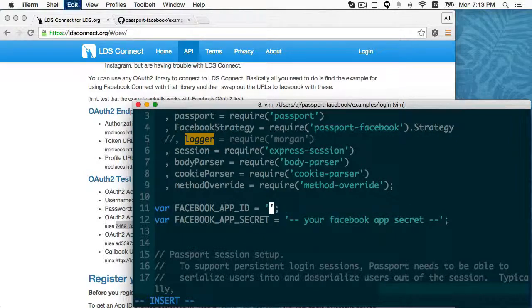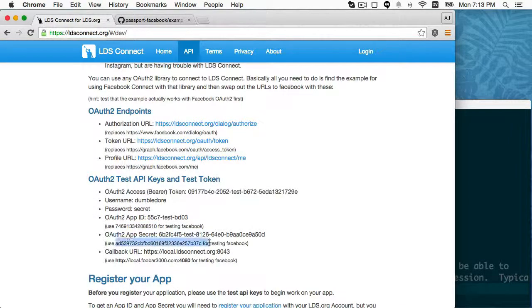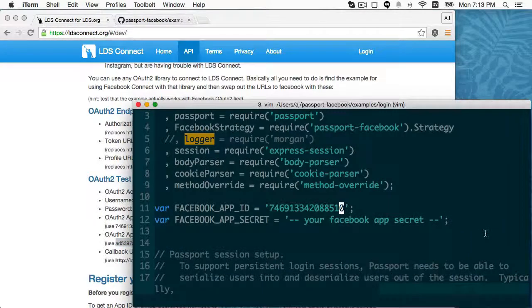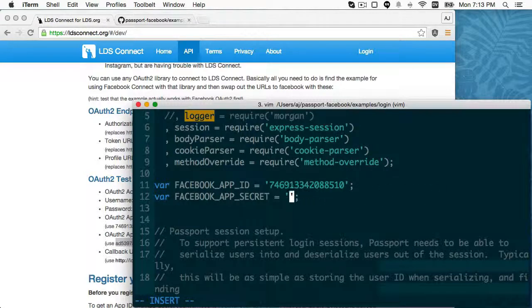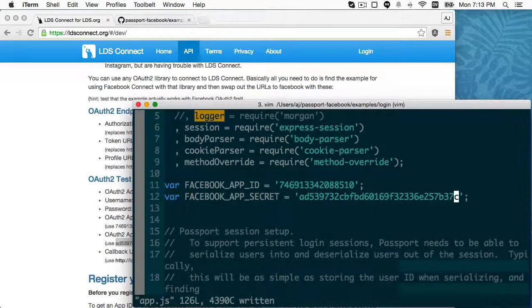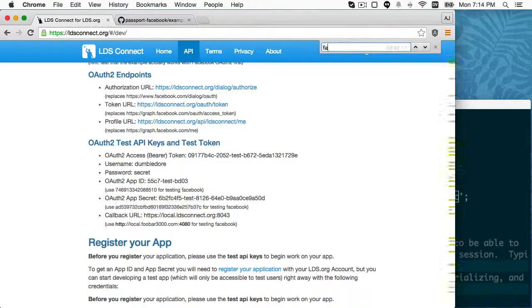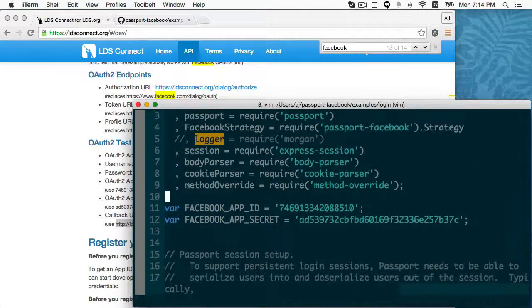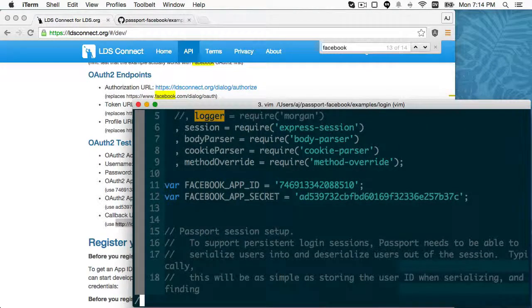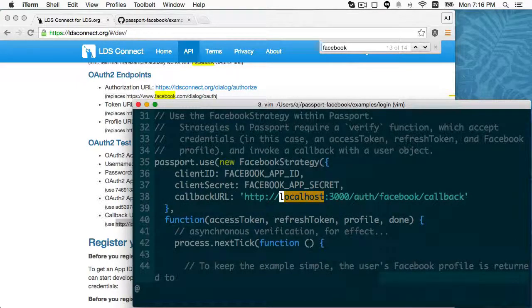Let me go ahead and do that. Copy this app secret. Go ahead and do that. Okay, and let's make sure there's nothing else. Let's see. Facebook. All right, so there's also the callback URL. All right. So let me see. It said that it would run on localhost, so let's search for 127.0.0.1. Nope, let's search for localhost.